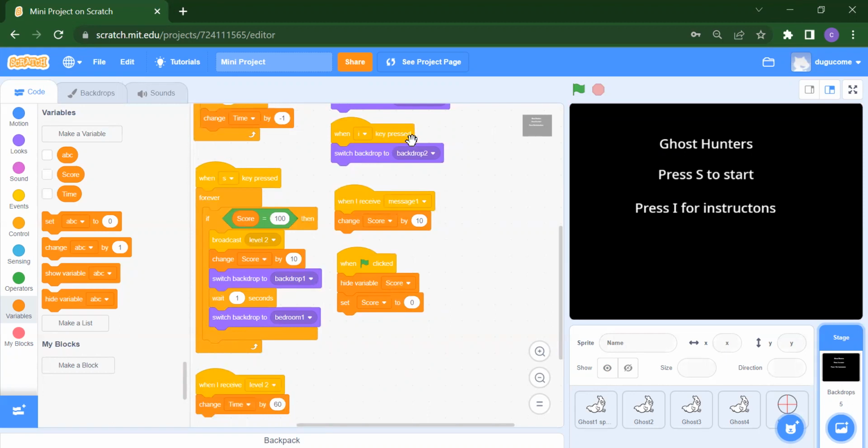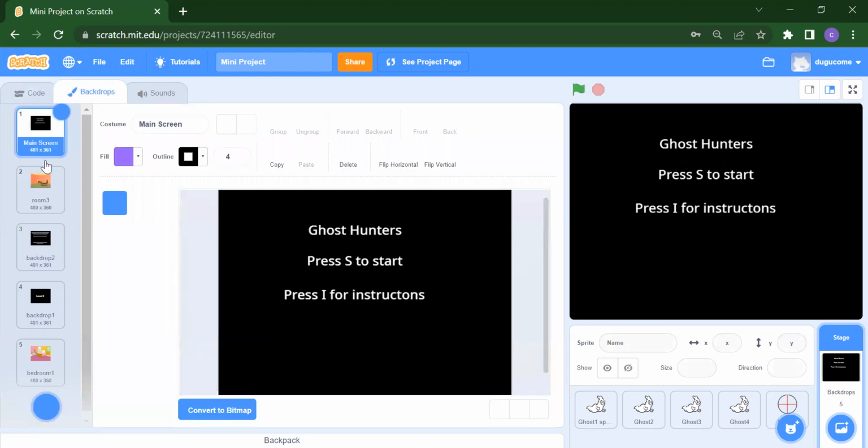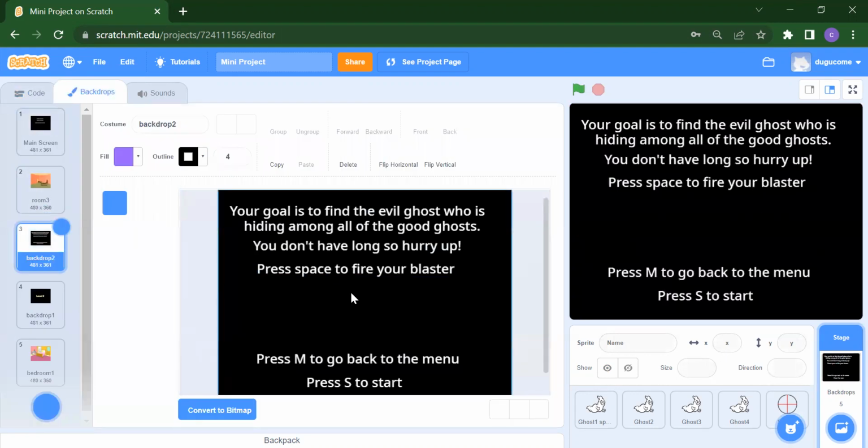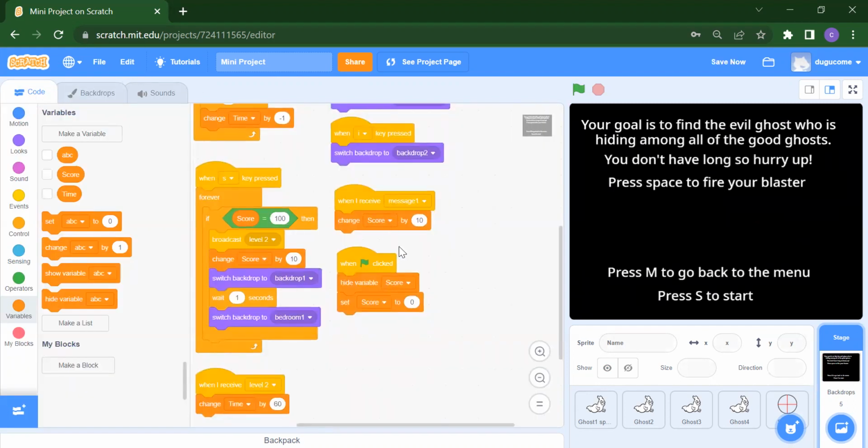In the same way, when I press our I key, we want to switch to see our backdrop too. So what is our backdrop 2? Which is this one, which is instruction. Okay. After that, when you receive level 2, now you have to change your time by 16. Okay, so in this way you can do the coding for your backdrop and you can do the coding for your sprite. Okay, so in this project we have 5 backdrops, 5 sprites.